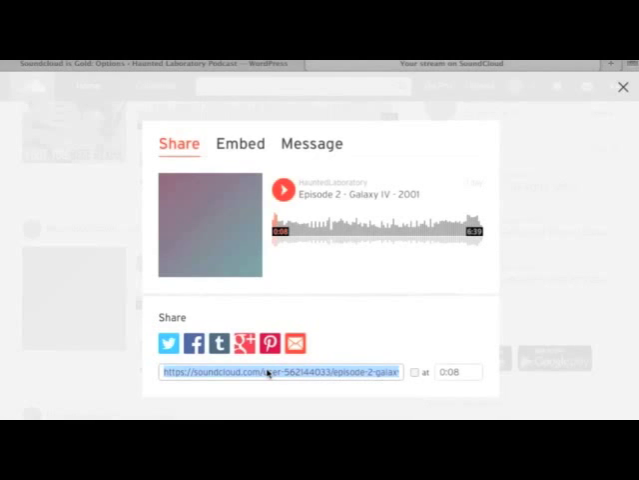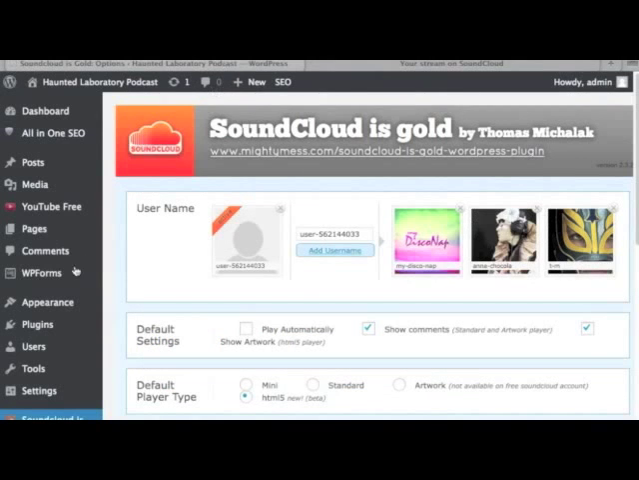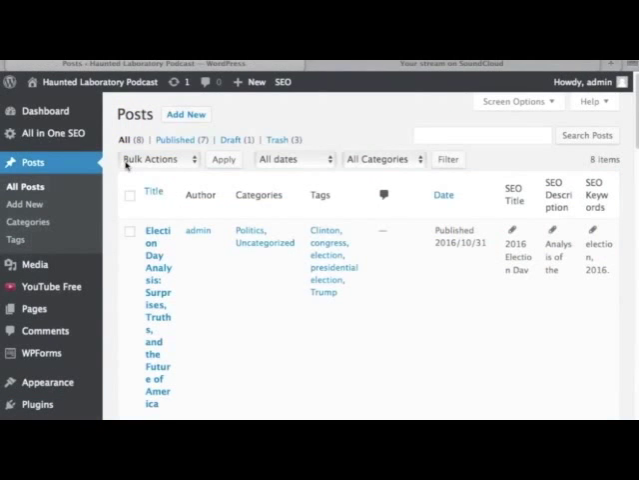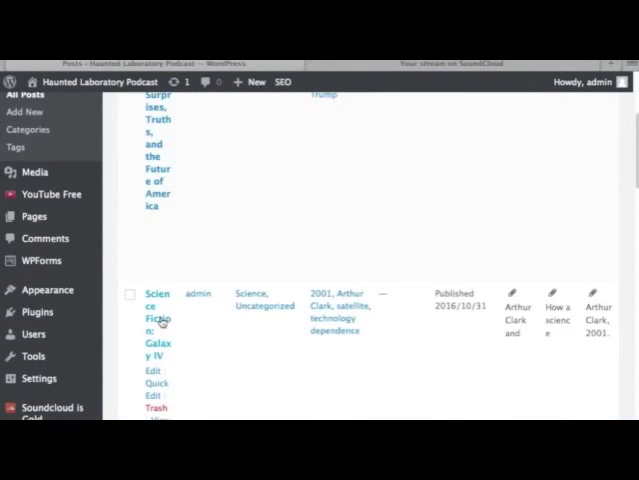So we're going to copy that shared link. So that link right there we're going to copy. And very similar to YouTube, all you need to do is just paste it directly into your WordPress site, and it's as simple as that.